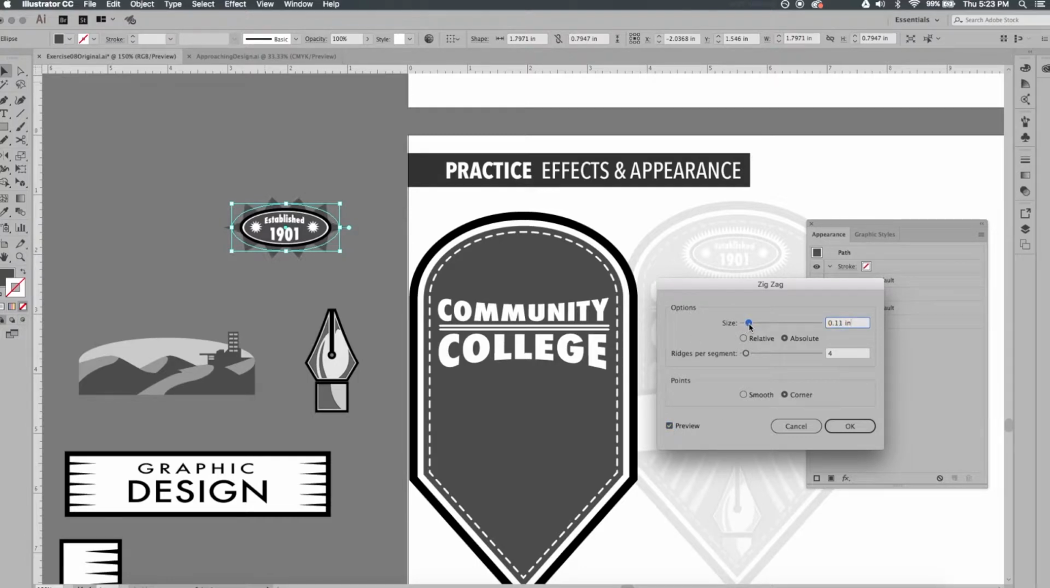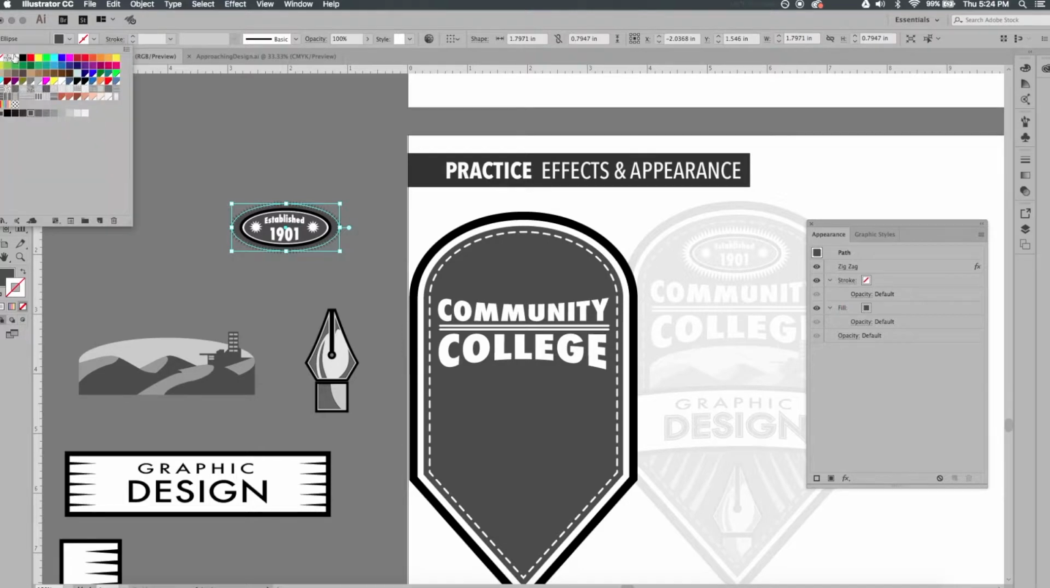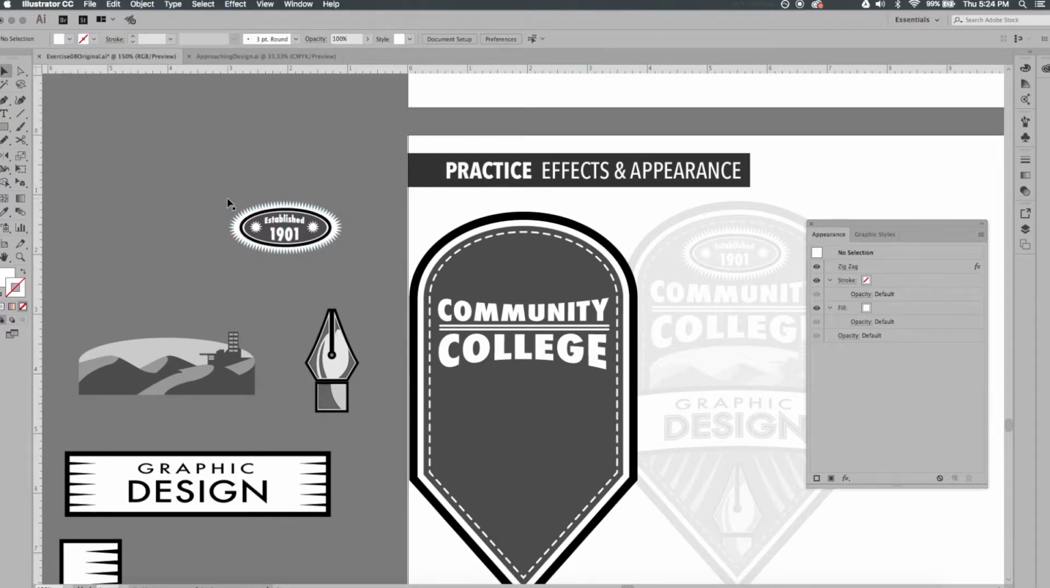I'll bring down the size a little bit and start adding some ridges. So I'll bring down the size to about 0.05, and I'll add quite a number of ridges. I want it to bend across this angle, so I'll try something like 40. I'll click OK, and I'll go ahead and change the color to white. All right, so now it looks like it's kind of bursting out.